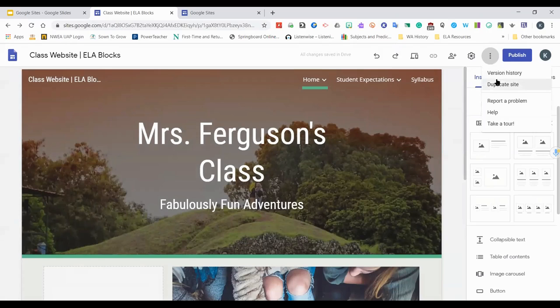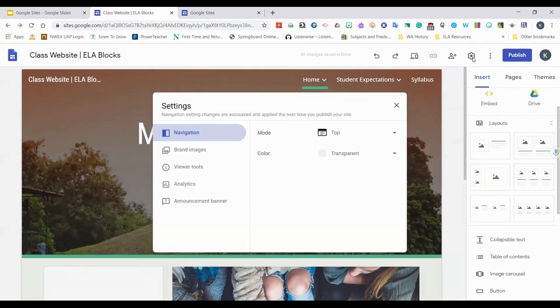In those 3 dots, if there's something that's not working properly, you can report a problem. Or if you just want to take a tour of how to use Google Slides, you can click there. Next to that is your cog wheel. Your cog wheel is where you're going to find settings for all Google products. In the settings, you have navigation. Next to navigation is mode.